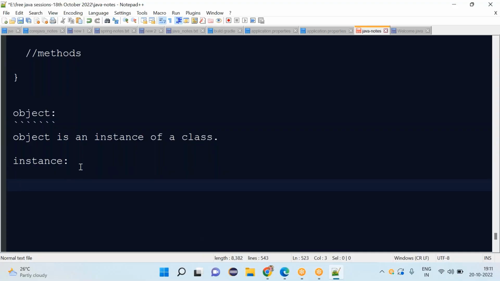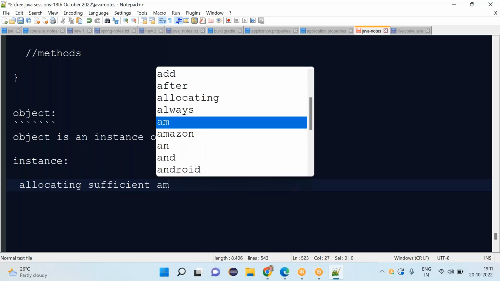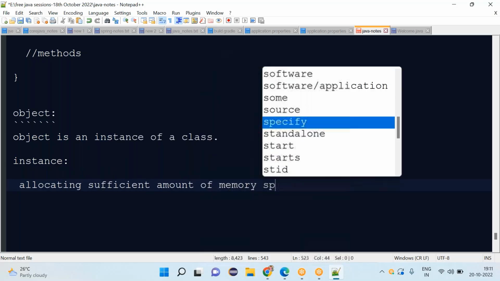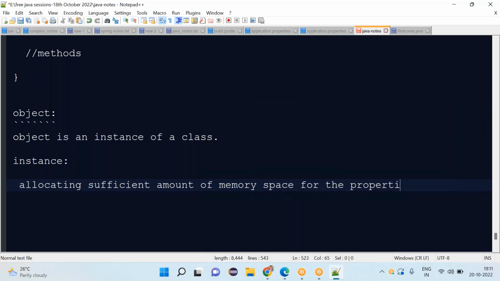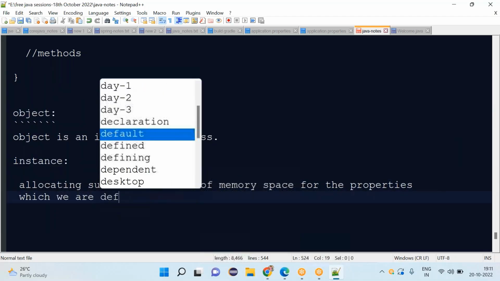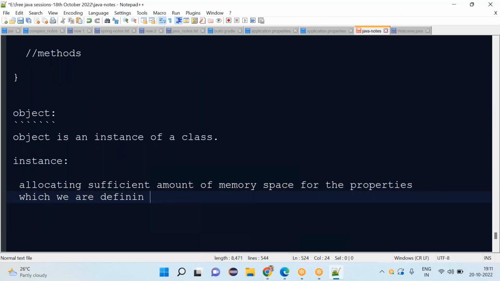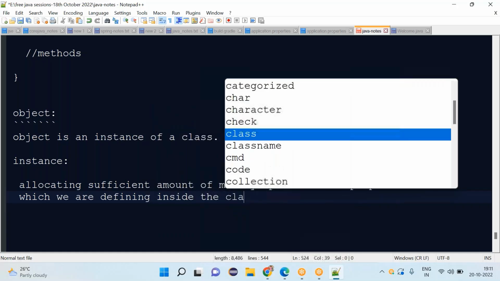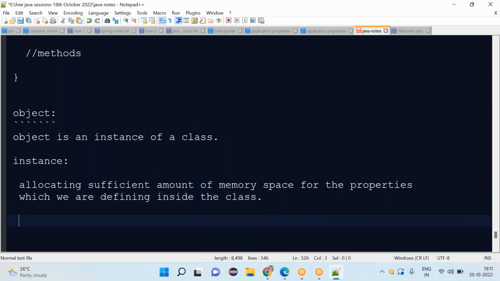Whatever point I just told you, that is the meaning of instance. What do you mean by instance? Allocating a sufficient amount of memory space for the properties which we define inside the class. For all those properties, memory space will be created. That is the meaning of instance. So object is an instance of a class.